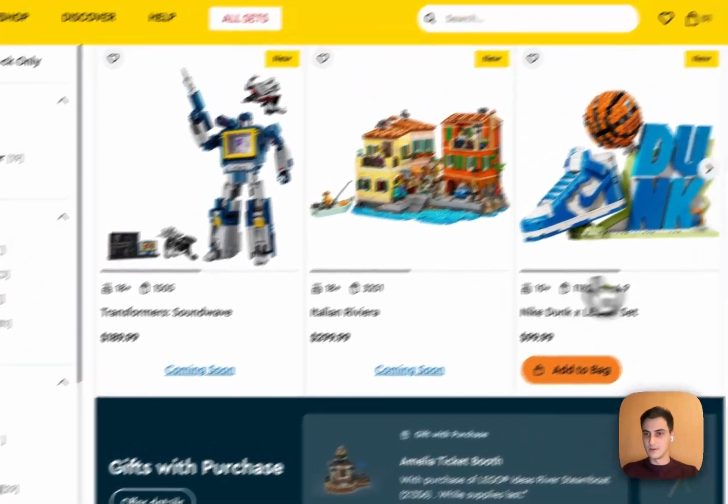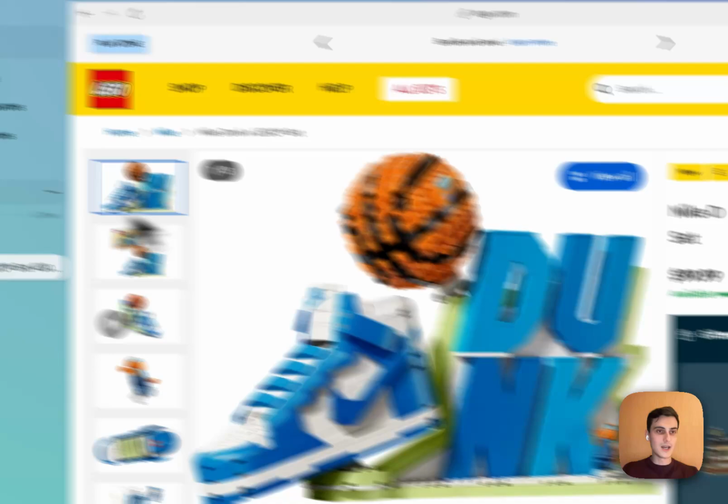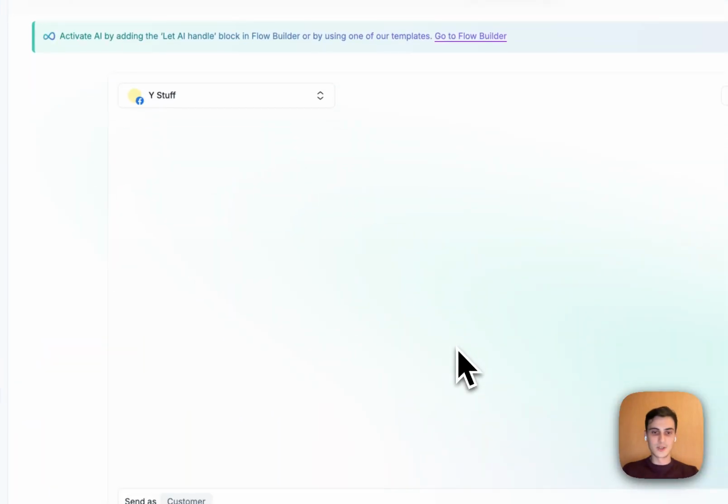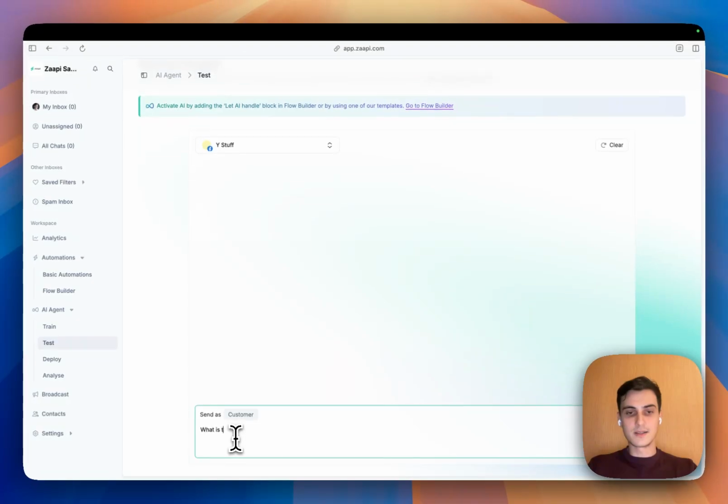So these are not launched, so I'm going to just go ahead and take this product. Okay, so it seems there's a Nike collab product that Lego has released. Looks pretty cool. I'm going to ask about it. What is the price? The price of this, right?